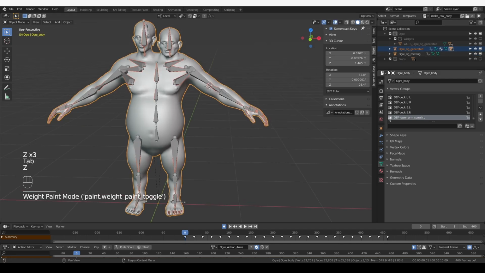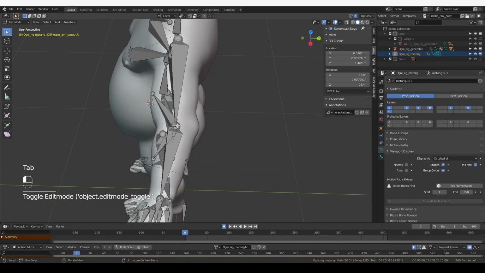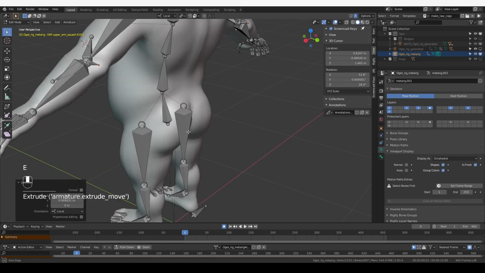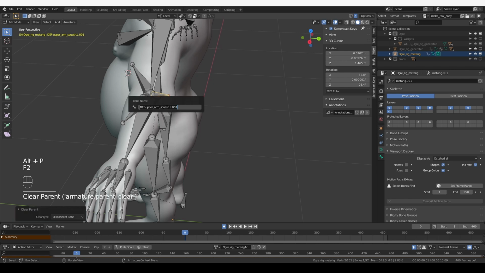Let's go back to the metarig, edit mode, and again I want to start from this elbow area. Just select any of the heads or tails in this area, for example this one. Press E to extrude and constrain the extrusion on the Y-axis by pressing Y. Select this new bone, press Alt-P and choose disconnect bone, F2 to rename it, and call it DEF elbow.